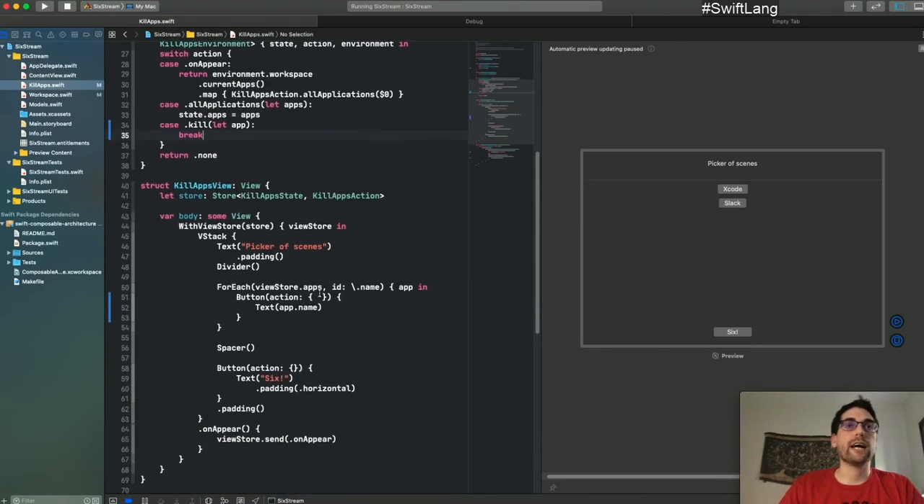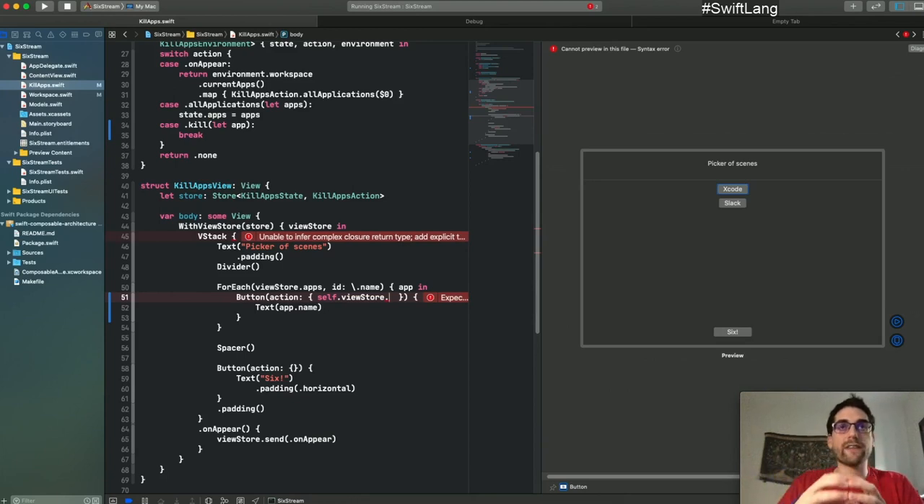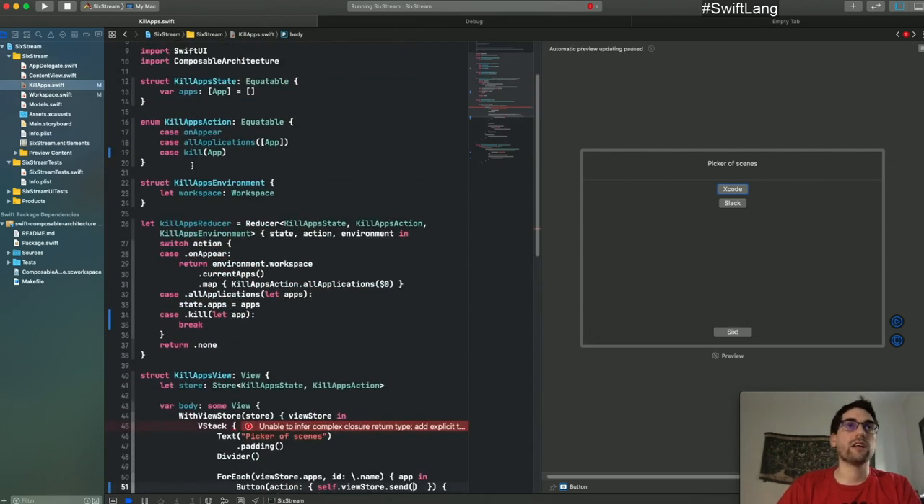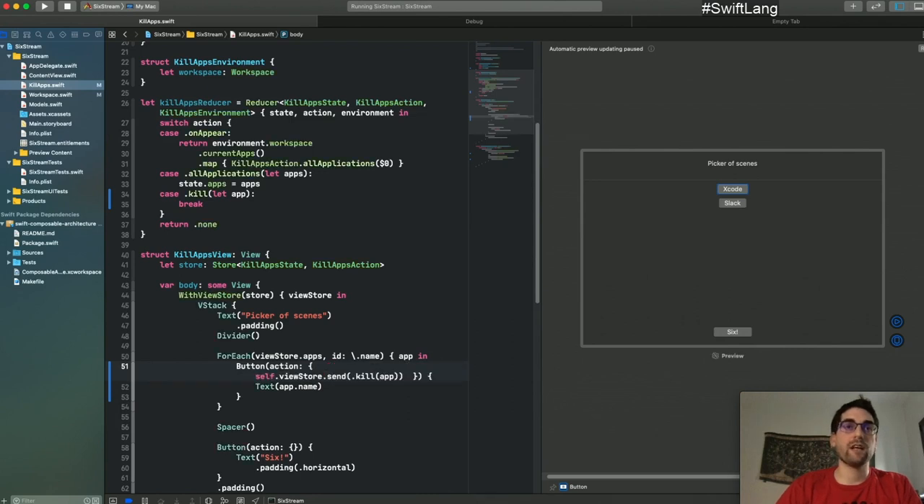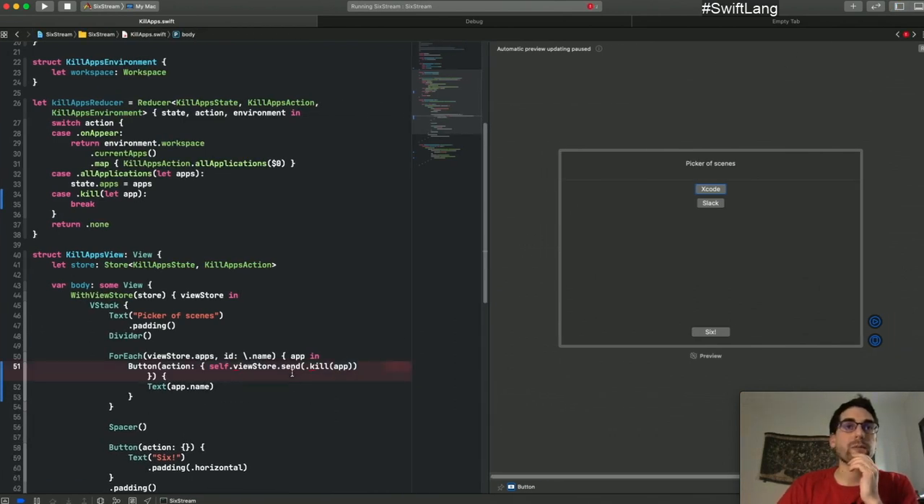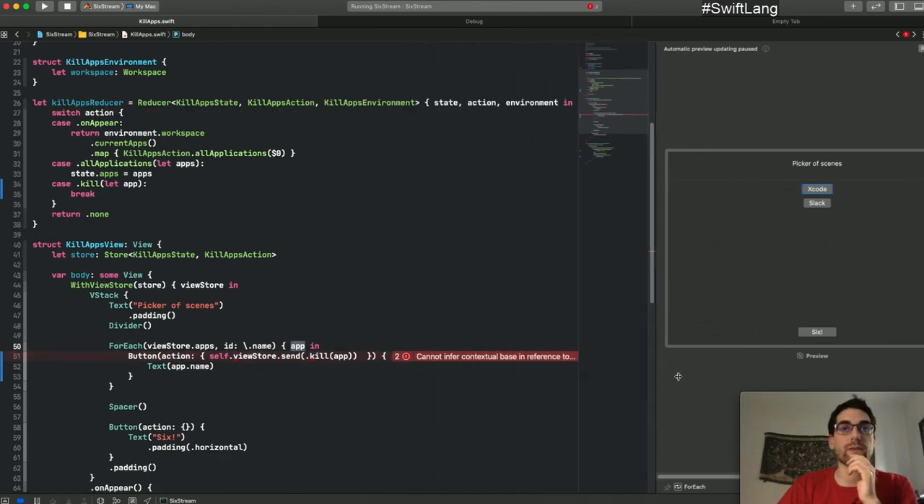Because first I want to show you what we need to do. So on the button, when you click the action, you need to go through the view store, which is basically the object that keeps the architecture all together: your reducer, your state, your action, the environment. It puts everything together. And here you need to send an action, and the action is the one we just created. Kill, and you can pass an app. In this case, it's quite nice and simple because we have the app from here. So that's basically everything we need.